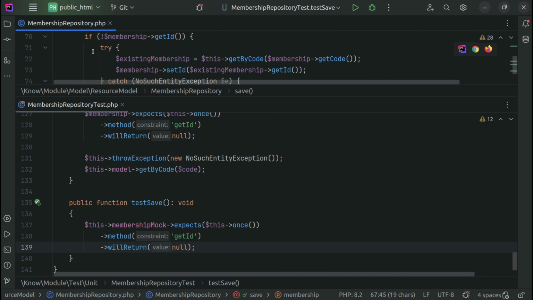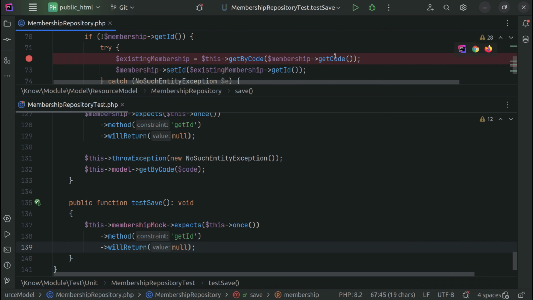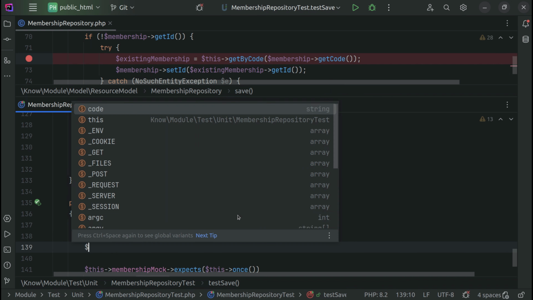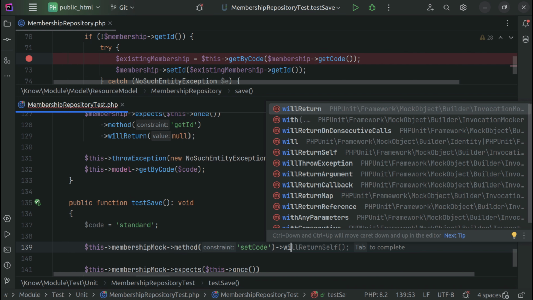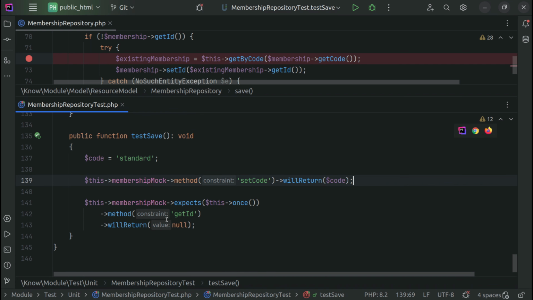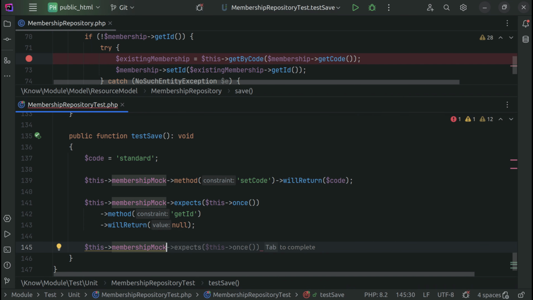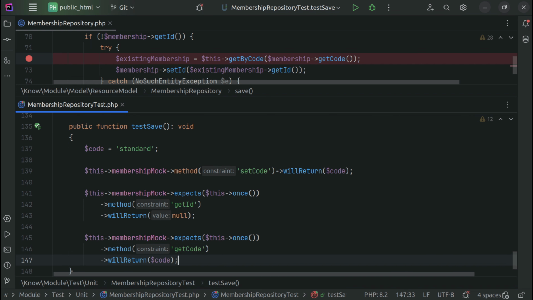This will take us inside if loop and we check here if membership can be loaded using provided code. Before that we need to invoke getCode with some returning value. Let's create a code variable with the value standard, then invoke the setCode method to return this type. Without using expect method, we are indicating that getCode will return string standard when called. Now we expect the getCode method is called once from membership mock instance and returns the code value.